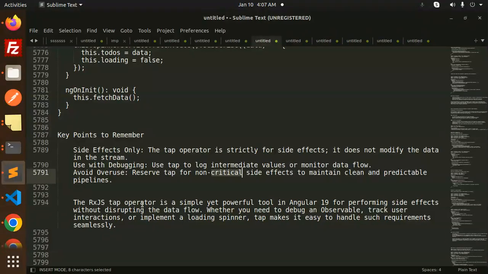The RxJS tap operator is a simple yet powerful tool in Angular 19 for performing side effects without disrupting the data flow. Whether you need to debug an observable, track user interactions, or implement a loading spinner, tap makes it easy to handle such requirements seamlessly.